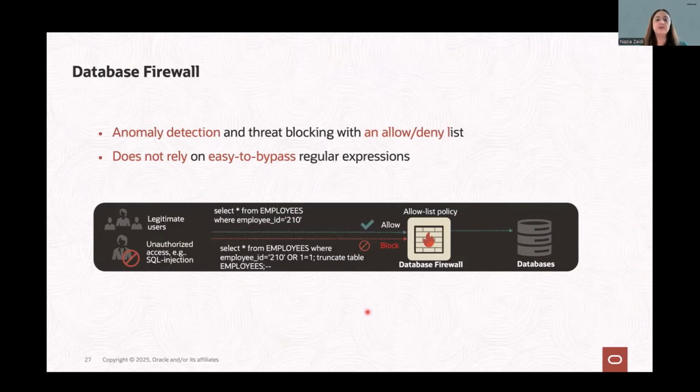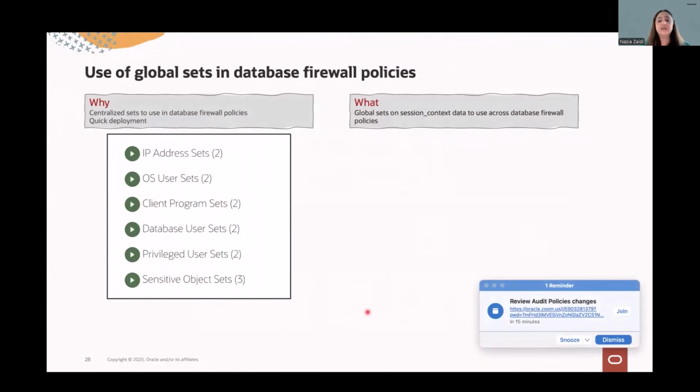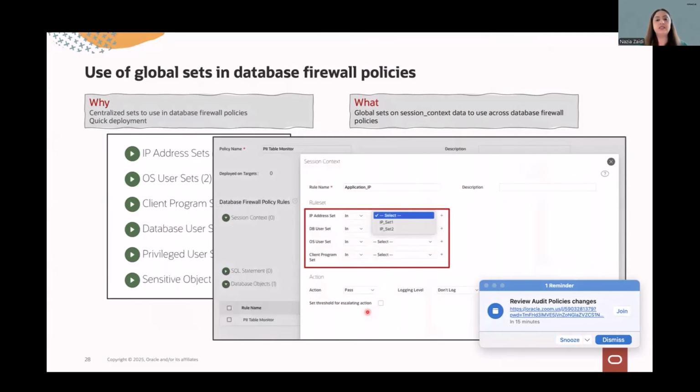We have a patented SQL grammar engine which understands SQLs thoroughly. You can create your allow list of SQL from your application. If anything doesn't fall under your allow list, you can block it. What else you can do is create different global sets across your session context, like a set of IP addresses, my application server IP address, my local IP address, and other sets, and then use those global sets across database firewall policies.